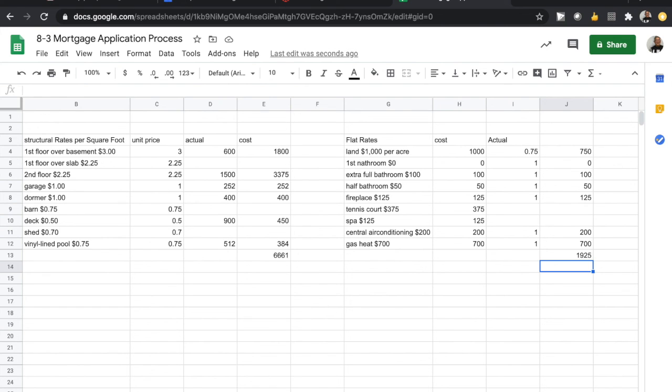So I think we've got that figured out. Now all we have to do is, these are estimates for property taxes. So we could just say equals, and we can take this number and say plus, and punch in this number right here. And now we have an estimated annual tax of $8,586.